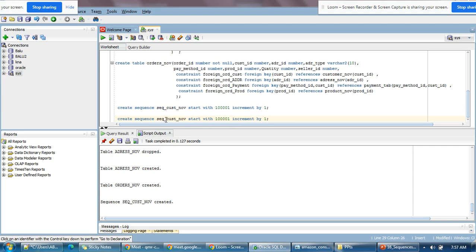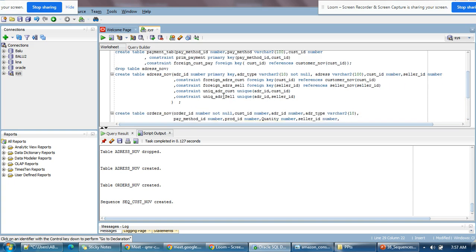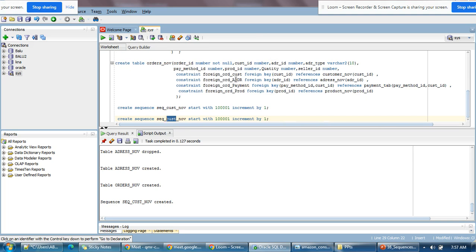Where you are using the sequences, you are using them as constraints, and foreign keys are anyway the primary keys in the parent table. So let me add the address table also. Increment by one. Let me add that address ID starting with 101. Sequence is created.